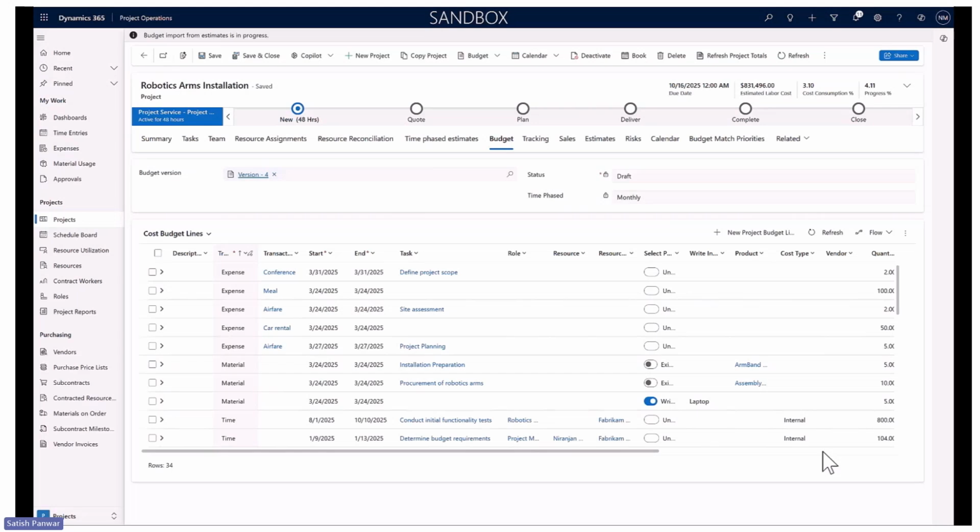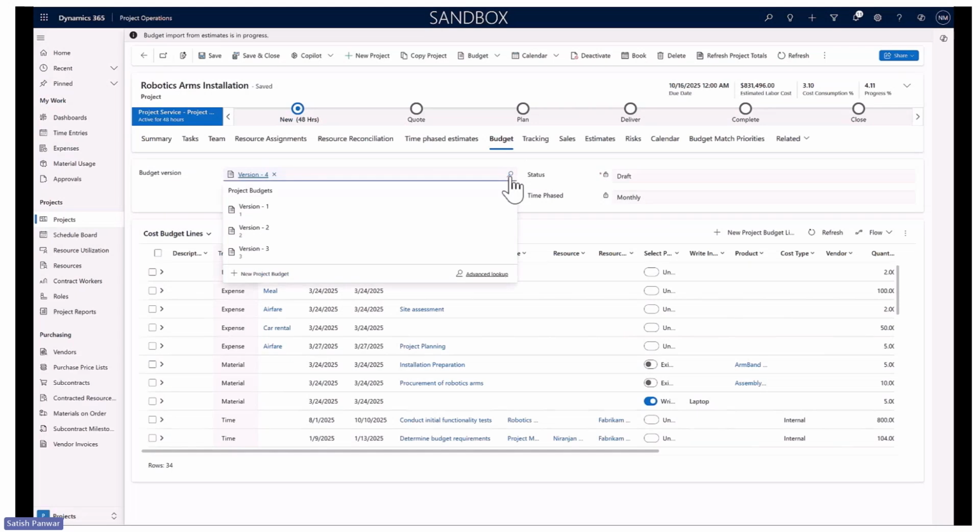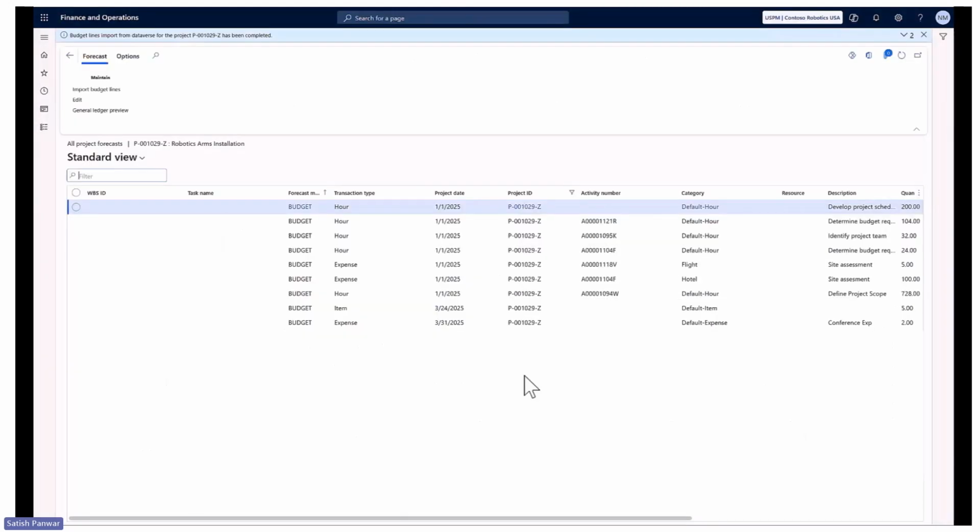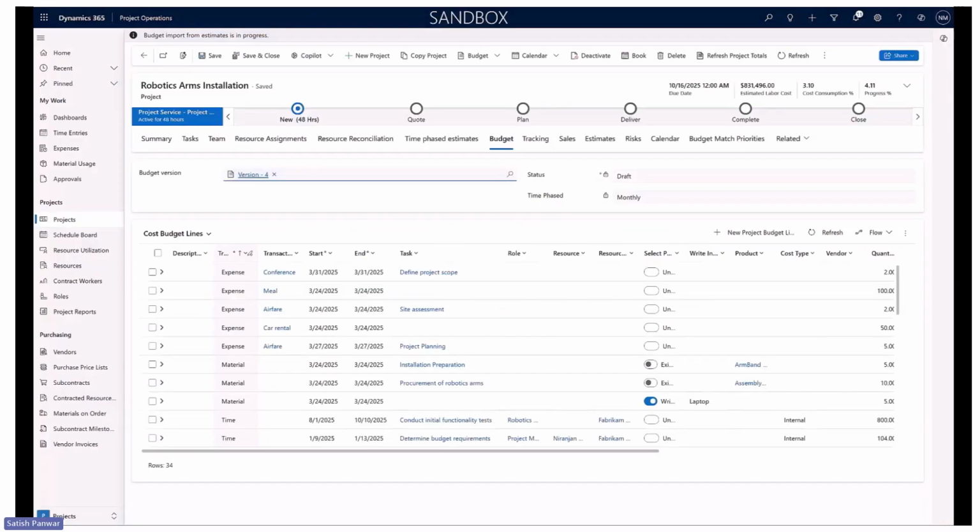In case of a change of plan, you can re-import after a revision, get the project budget approved and continue the tracking. You have multiple versions of a project budget, and you can compare them and track how your budget management has progressed over a period of time. Finally, we also looked at the resource non-stock scenario and how the project budget lines on the CE side would be transferred into the forecast table on the F&O side with a new forecast model called budget. That's the project budget management for you.